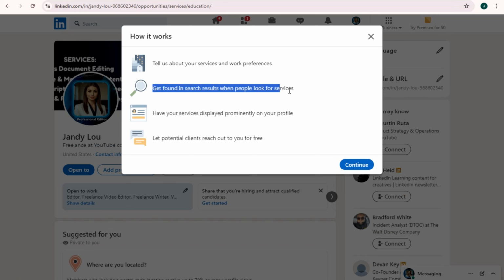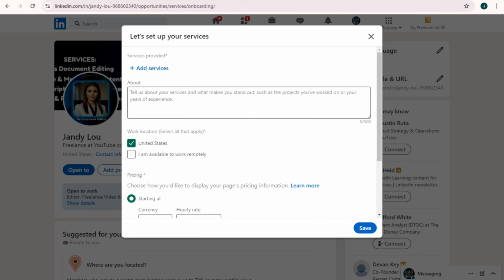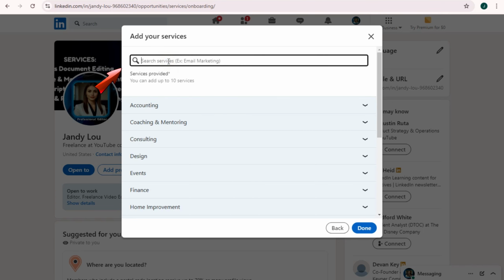Okay, this one is services. So add services. Like what I've mentioned earlier, as you can see, this is what it looks like, how it works. Tell your services, work preferences, and more. So you can tap continue to proceed. And then here, you can add services by tapping this plus icon. And you can also add services by tapping or adding something here on about section. So add services here, for example, a video presentation, or you can look for something different.